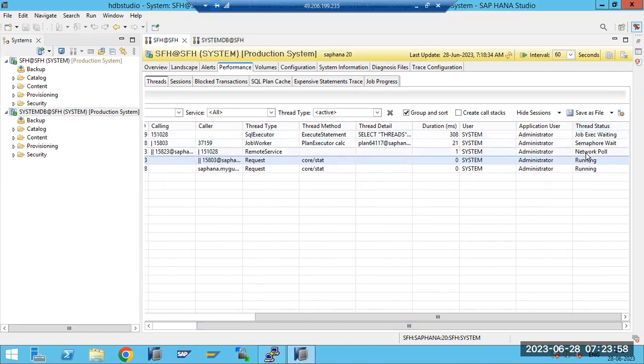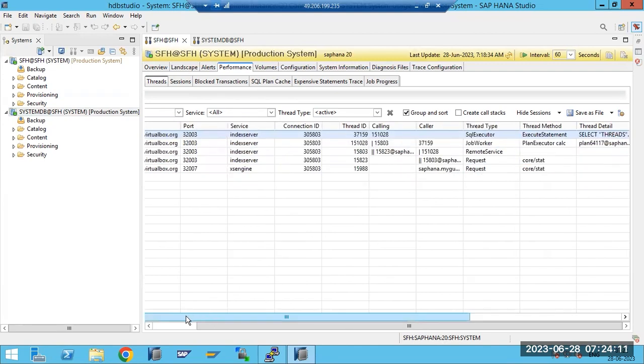What exactly are your threads? These are system internal threads; the system will allocate the work to these threads. What statement you are executing, what exactly you are executing in the system: all the information will be tracked here.